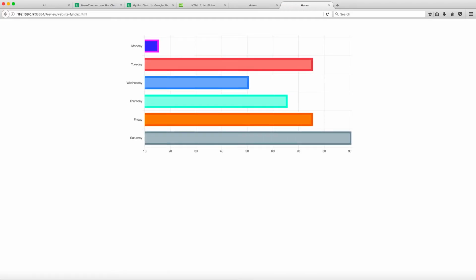So if we preview this in the browser once more, you can see our changes reflected. Our horizontal graph showing, thicker border, and our tooltips with their black backgrounds. So next, I'm going to go ahead and quickly cover our donut chart.